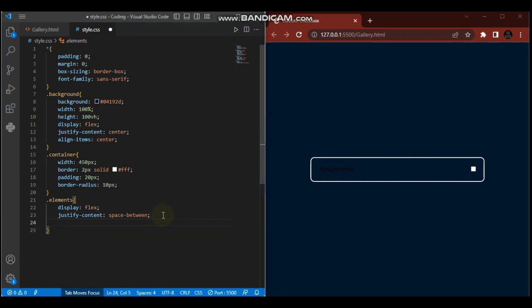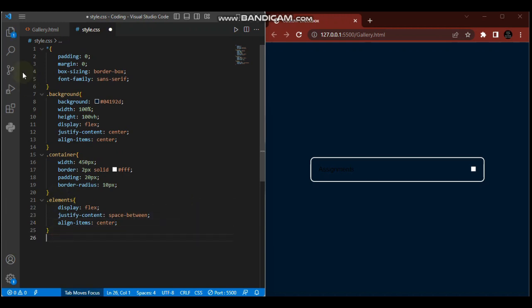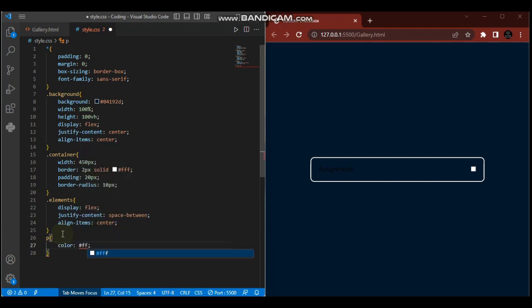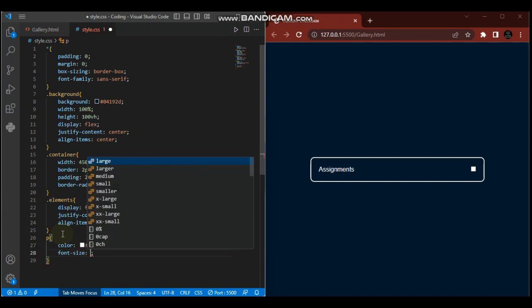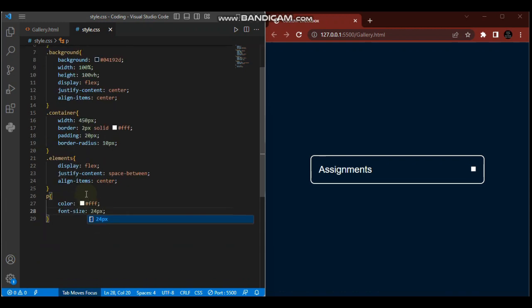And then align items. Now hii align items, it aligns it vertically, inakuwa centered in vertical alignment. Sasa so vertically centered. Okay, so ndio assignments. Now we style our p, your paragraph, to at least equal white. So p color we can say white, so hash f3. And then we can give it to increase font size. So font size we can say 24 pixels. Kitu kubwa kiasi. Yeah, so far so good.